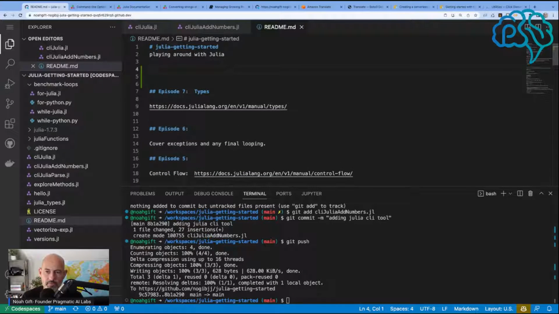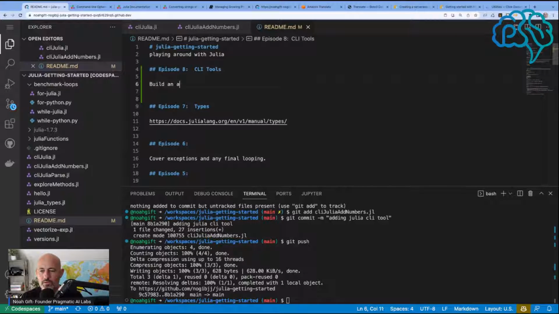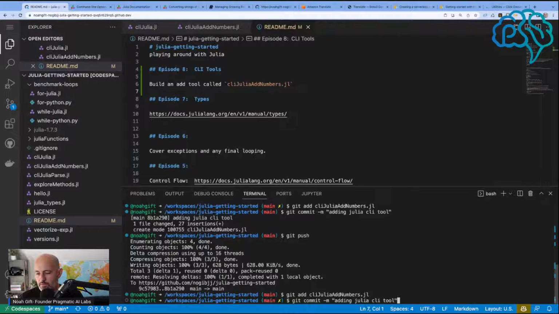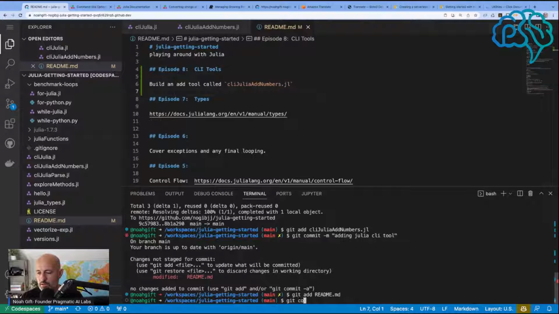We can say so it's CLI tools, right? And built an add tool called CLI Julia add numbers. So that was kind of fun. I feel like I did something useful. The other thing, and I'll just add all this stuff up again. Commit this. Git add readme. Git commit.